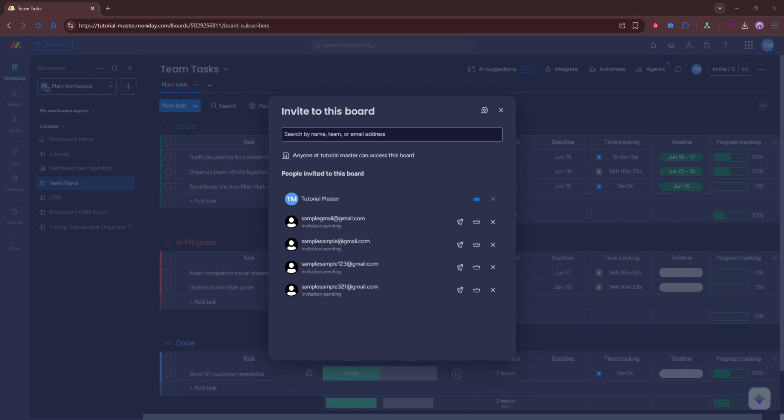Depending on what's available in your setup, this might include options such as viewer, editor, or admin. A viewer can usually see the board without making changes. An editor can typically update items and content, and an admin often has broader control over settings and structure. Choose the level that best matches what that person or team actually needs.